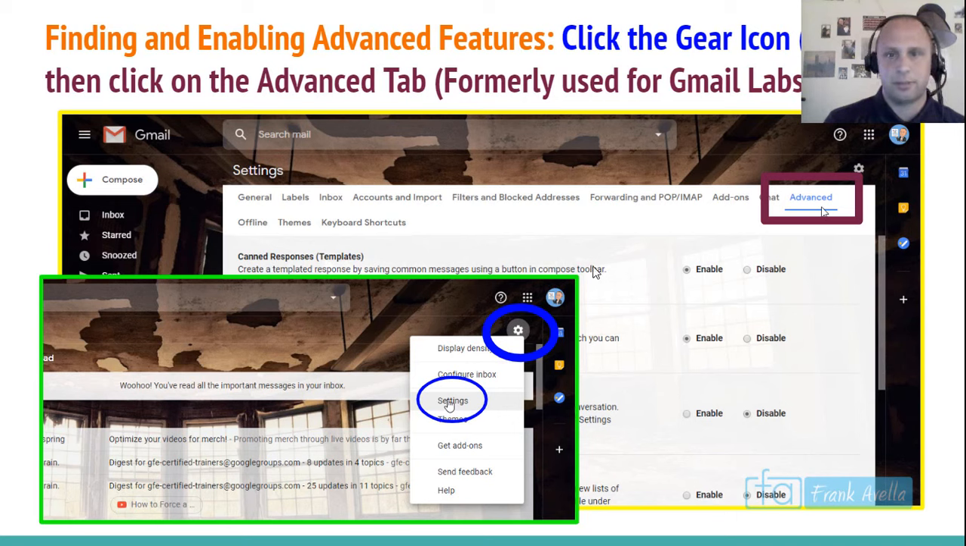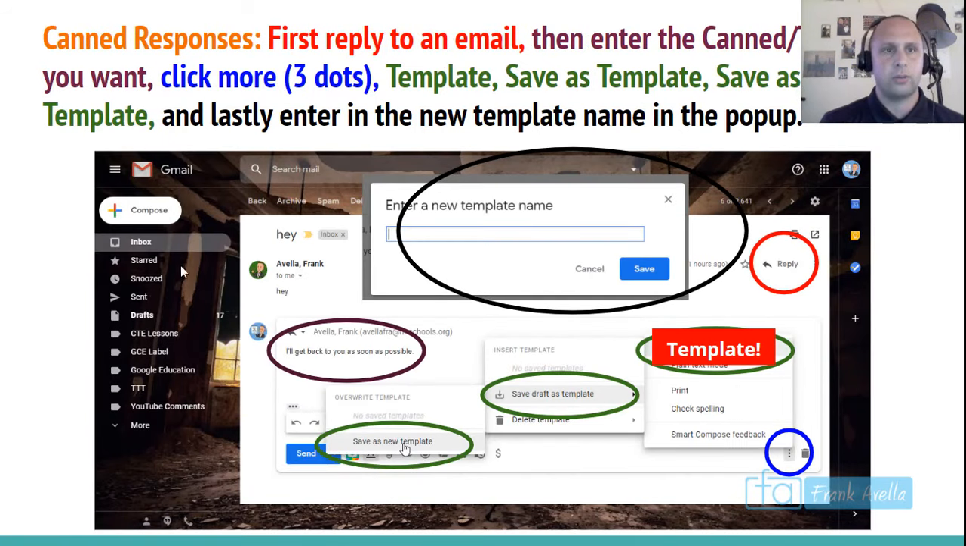See templates, canned responses. Okay. So it says canned responses. This just means templates, right? I wrote template here too. So here's the process. I'm going to try to go over this here.